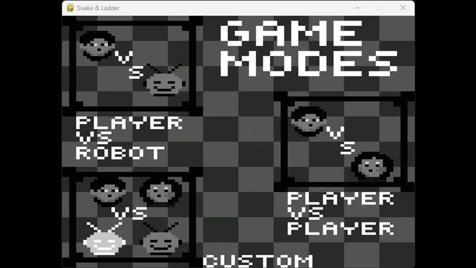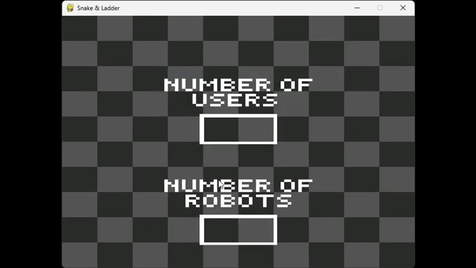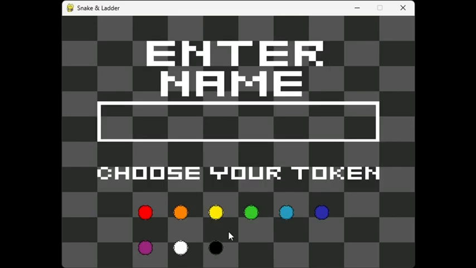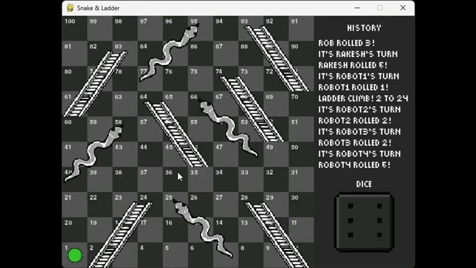So now we are going to boot up a game in the custom mode, entering the number of users as 2 and entering the number of robots as 2. So we're now going to enter our data, my name, Rakesh, and left clicking on the token chosen. And now we're going to enter a different name and left click on a color chosen. So now we are going to be taken to the board once we press enter. This accomplishes test 17.